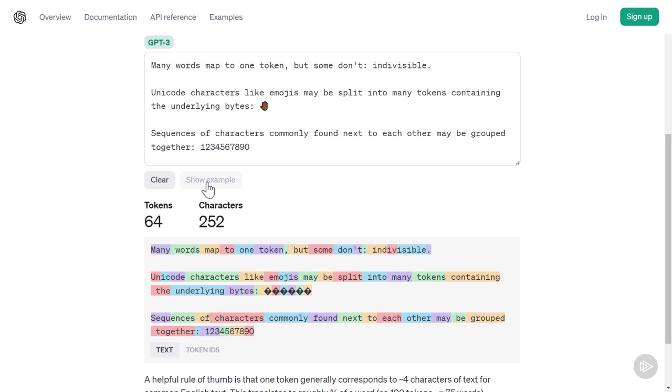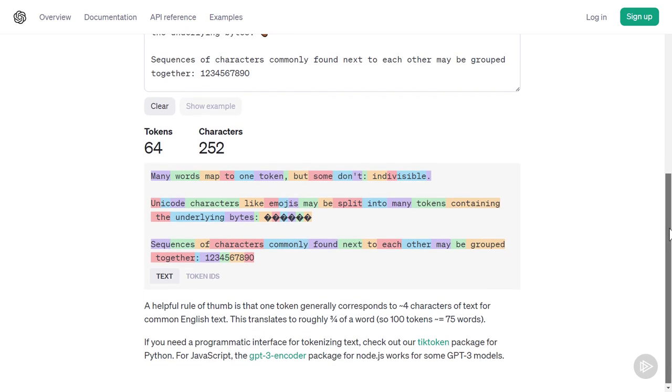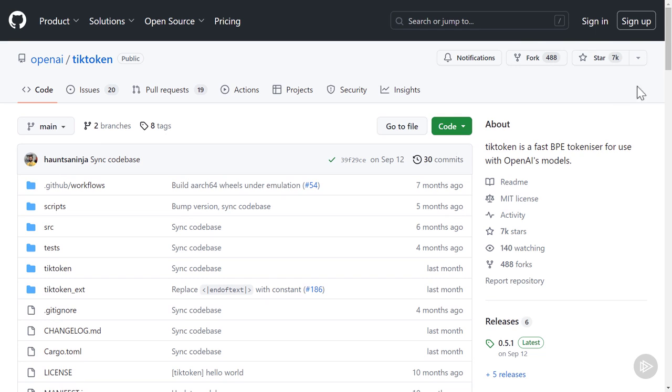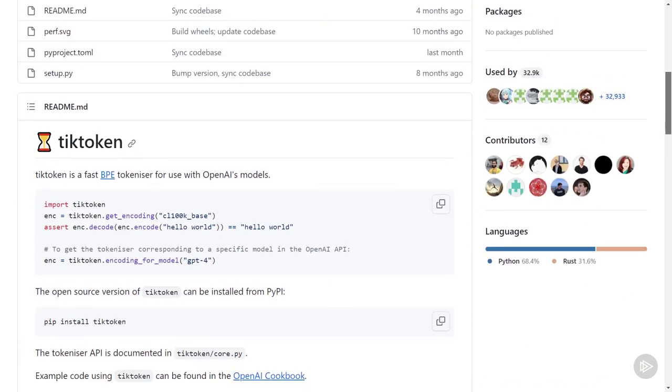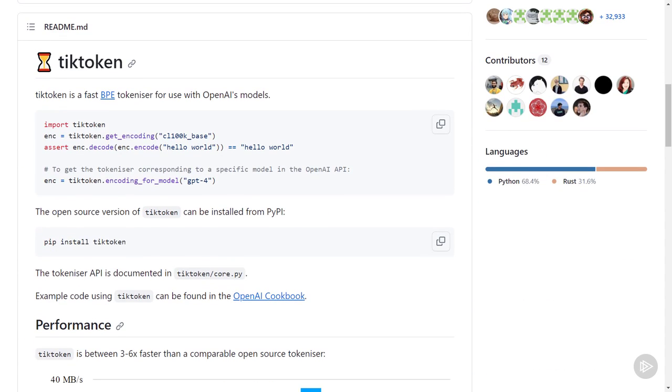Whenever you want to learn how GPT is going to tokenize your prompt, please use the tokenizer. Also, if you want to tokenize programmatically, you can use TickToken, which you can find here on GitHub. TickToken is a tokenizer for use with the OpenAI models. Here's how you use it in Python.